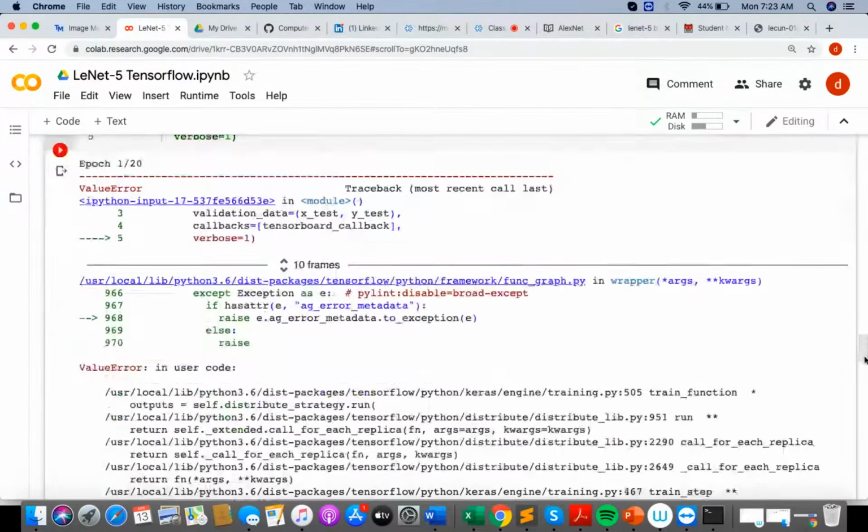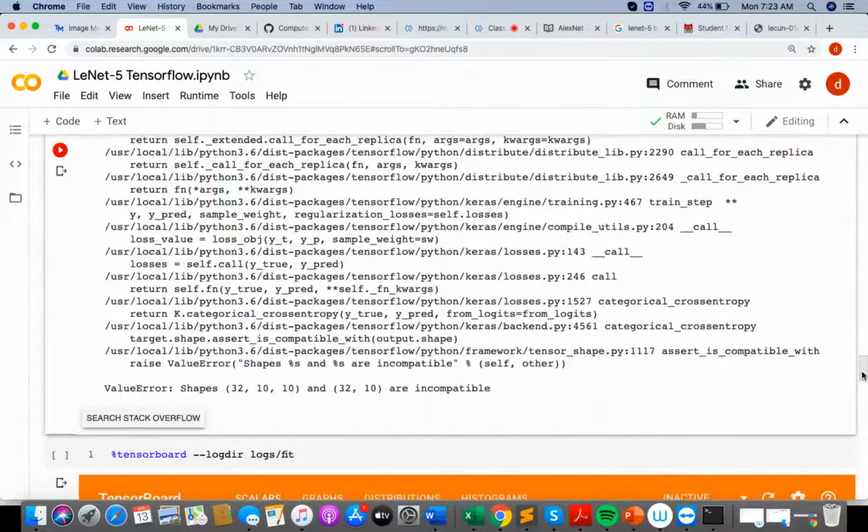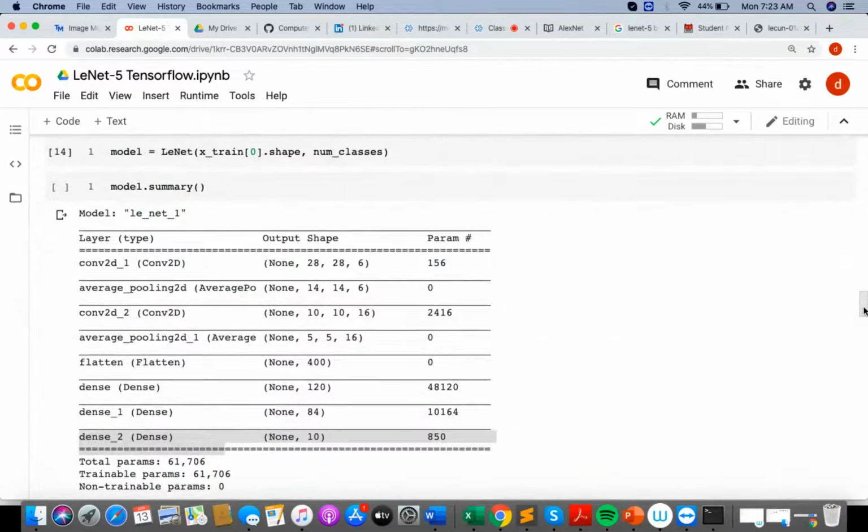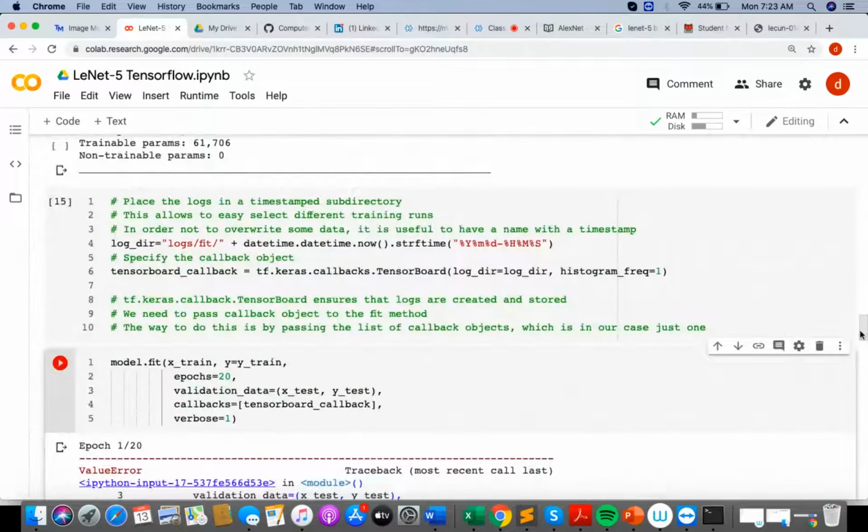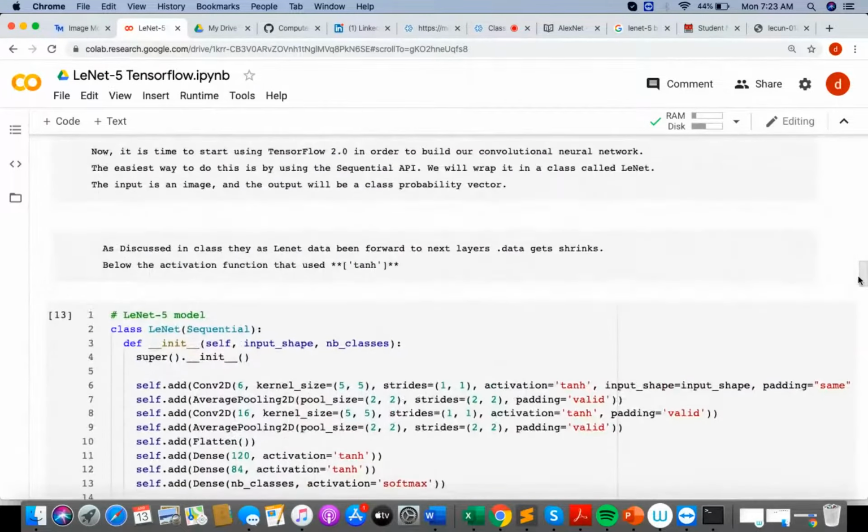What's happening here? Where is the shape?